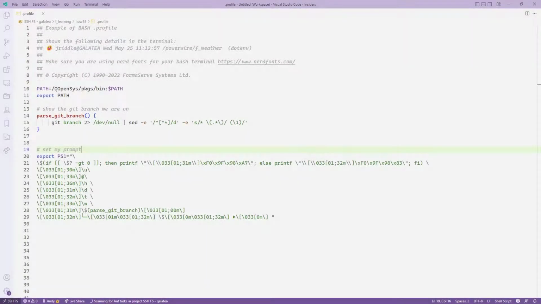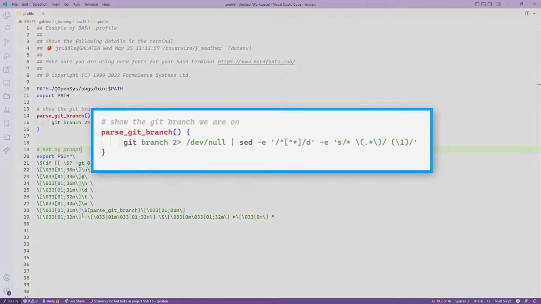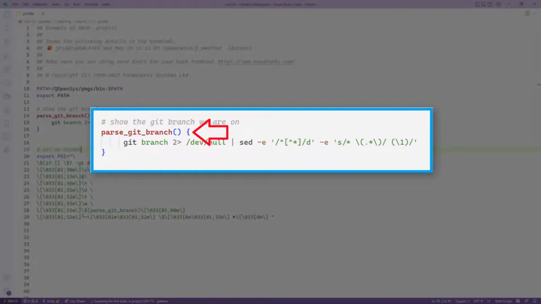Let me switch over to my favourite editor, VS Code, and take you through how we can place the Git branch in our prompt. Firstly, we will make a bash function to work out what Git branch we are on. We will call this function parseGitBranch. When this function is called, it executes just one line of code, running the git branch command to output the name of the branch. Don't worry too much about this line. If you want to see what it does, just run the line on a command line to see its output.